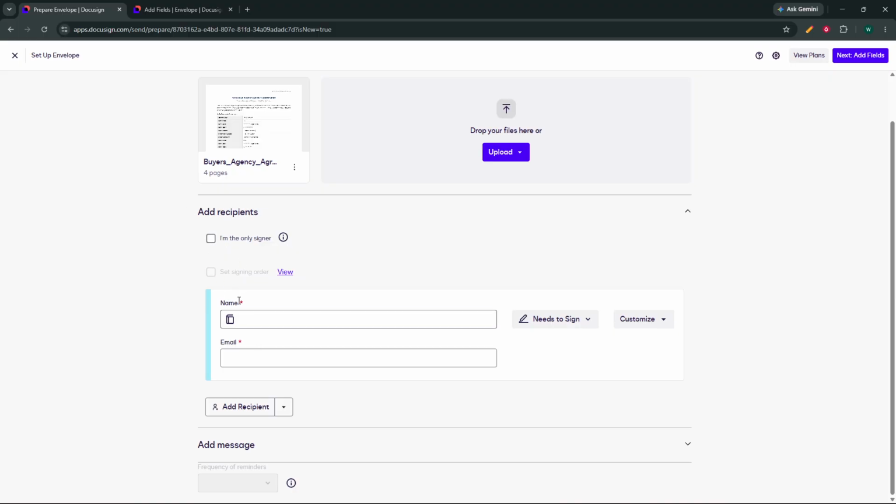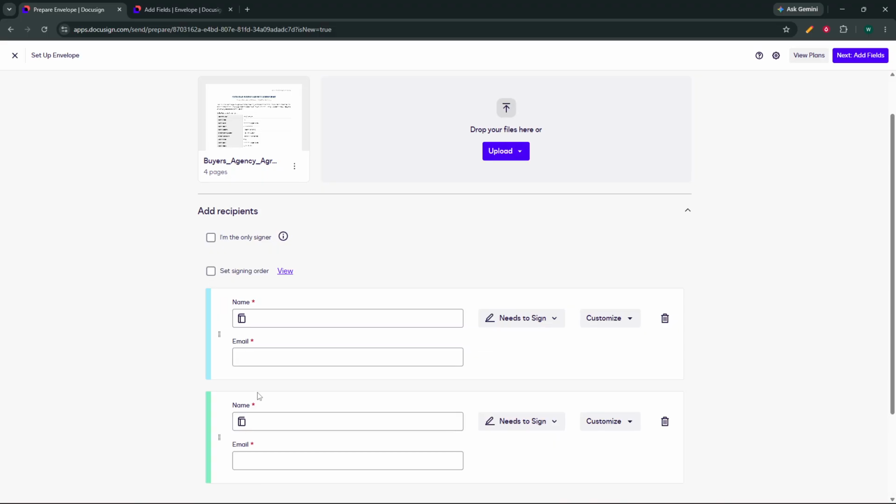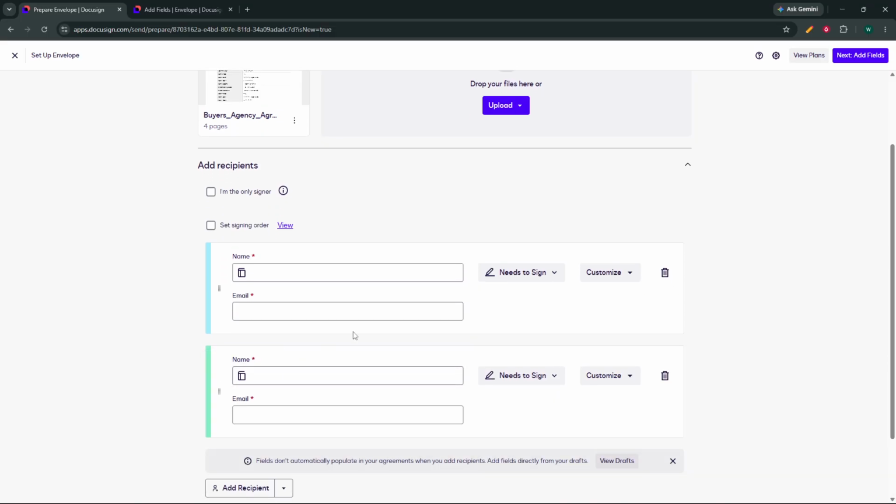Enter the recipient's name and email address carefully. Accuracy matters here, because DocuSign will send the signing link directly to that email. If there's a typo, the recipient may never receive it, so it's a good idea to double check this information before continuing. Now click next to open the document preparation screen.